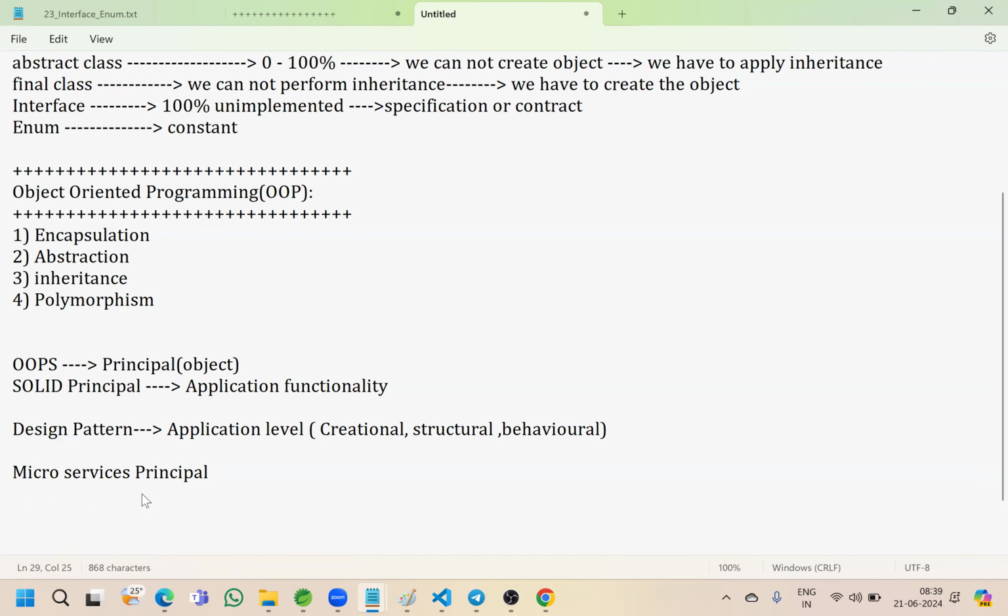This comes when we learn about Spring Boot, then we will see it. But just keep in mind that we have to see this principle as well. Our OOPS principle works at the object level. The SOLID principle works at the application functionality level, and for design patterns we have to write code like that. We have to follow design patterns so that your code will be neat and clean.